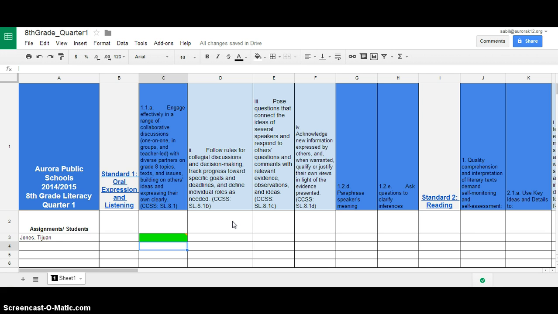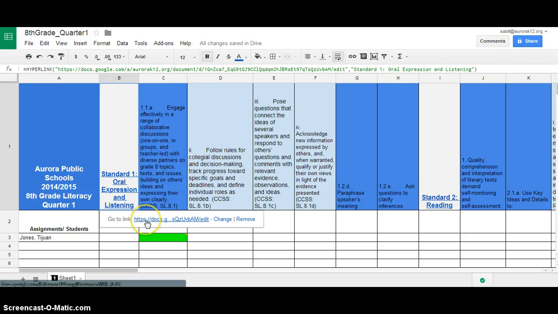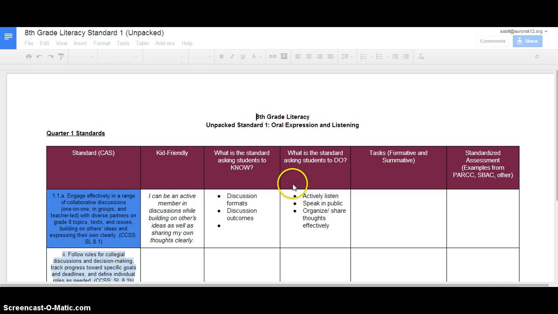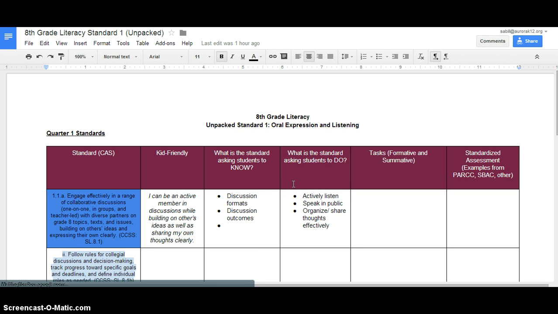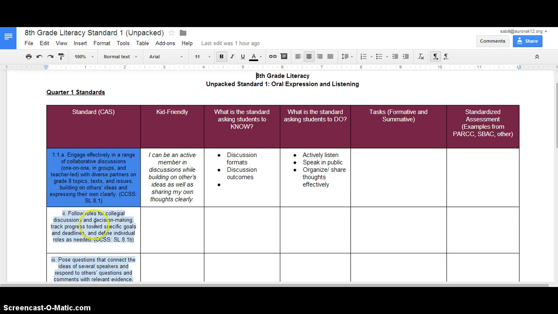The other way that I have designed this particular spreadsheet is to include a link for when you and your colleagues want to actually work more on unpacking these standards and working together and collaborating. So what I've done is, if you click on the link right here for each standard, it'll send you to another document. And this is where you can really unpack those standards and really talk about them. So the standards are listed here.